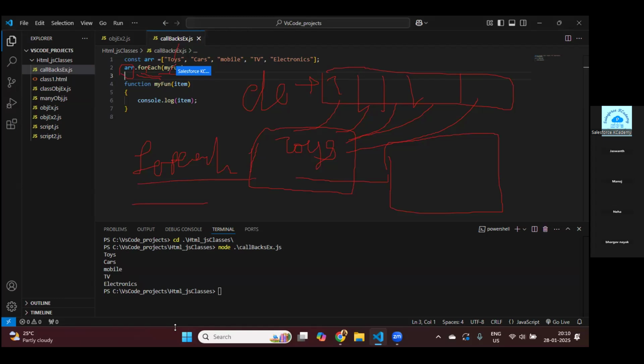Which function am I passing here? What is the name of that function? My function. Toys is an element, the data. My function is the other function which is being called from for each. The for each method internally will take care of passing the toys to my function.